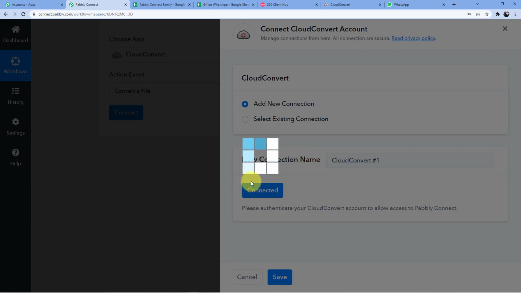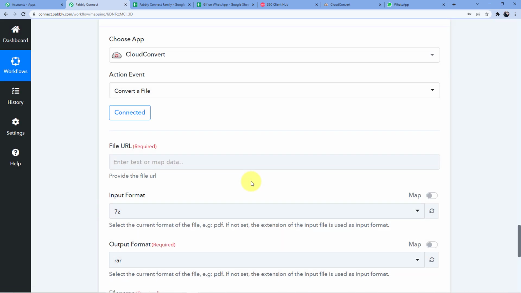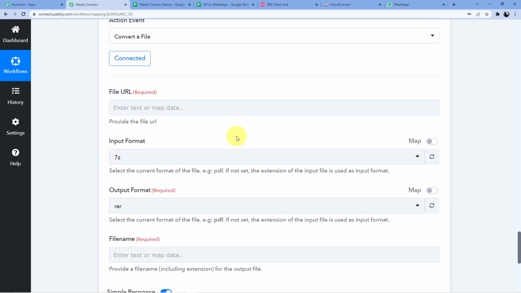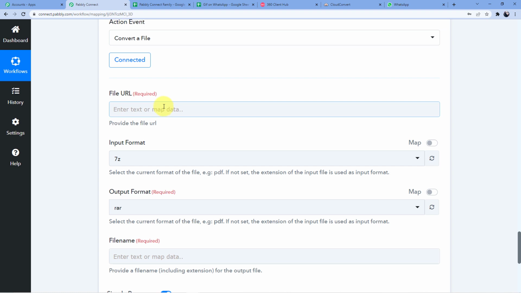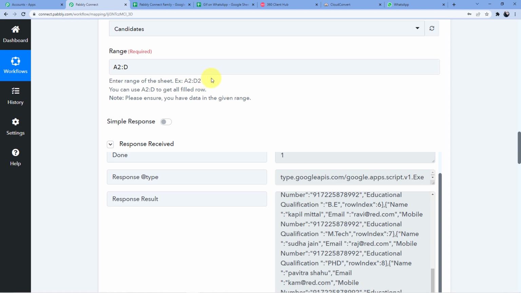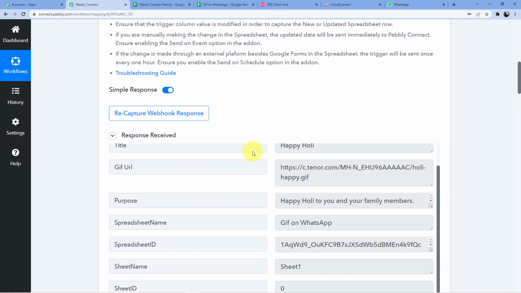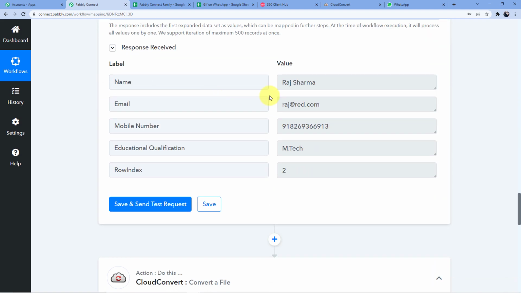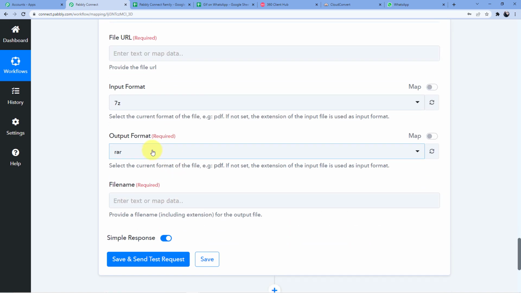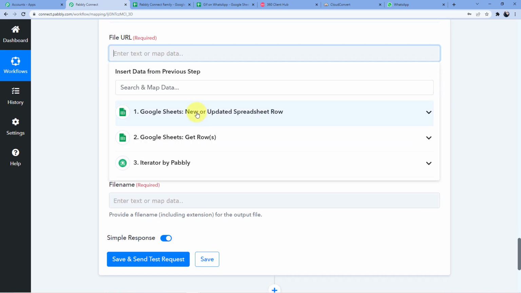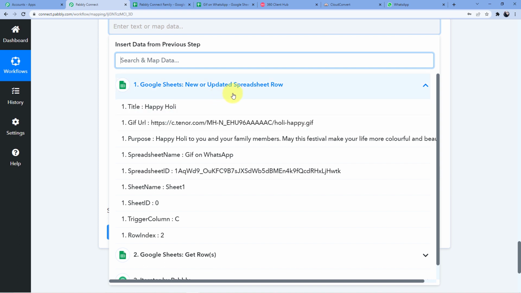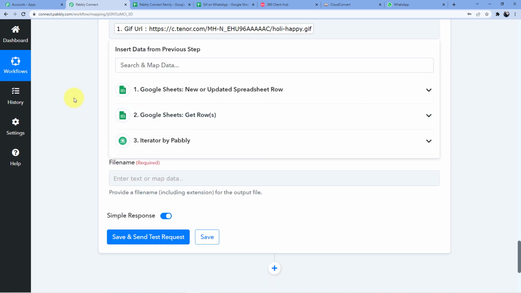And again, I am going to tell you that Pabbly Connect does not take any chances with your data, and your data is absolutely safe. Now it is asking me for the file URL. So I am going to use a technique which is called mapping, which will let me map the data from this window here, and it will let me put the data in this window. Okay, so for the file URL, I am just going to put the file URL from my spreadsheet row, first spreadsheet, and this is the GIF URL.